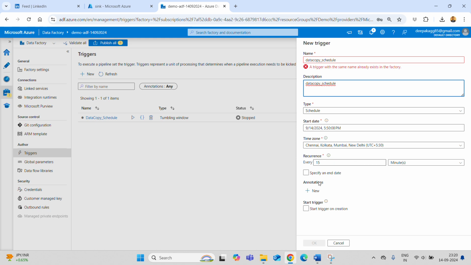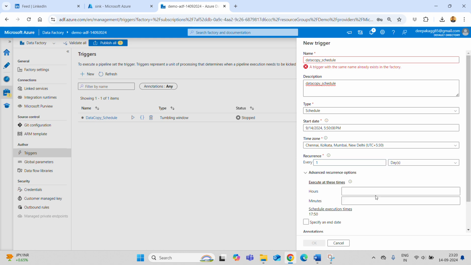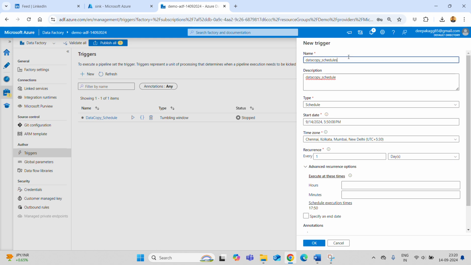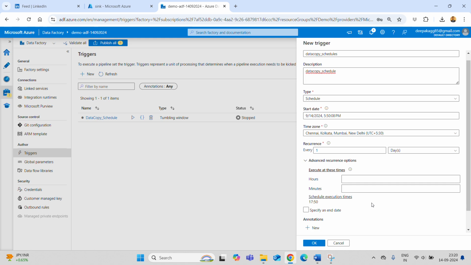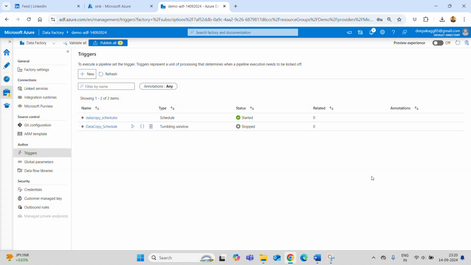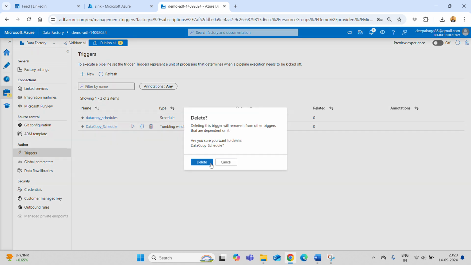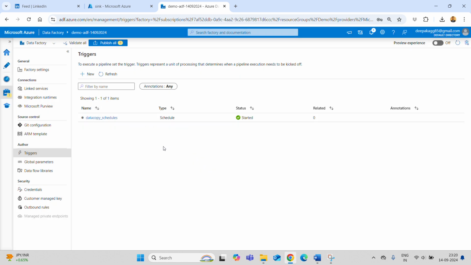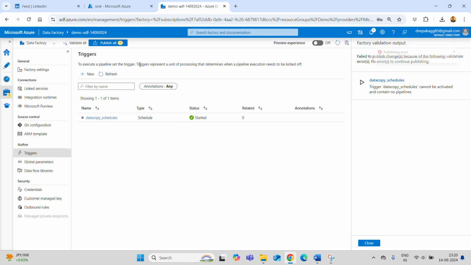Let it be this time. We are not defining any end date, so we'll say one, and then I'll say every day. I want my pipeline to run. Okay, so the name has to be unique. So I will start trigger on creation. Okay, so it has started. I think I should delete the tumbling one as well. Yeah, we don't need it. I'll publish this.